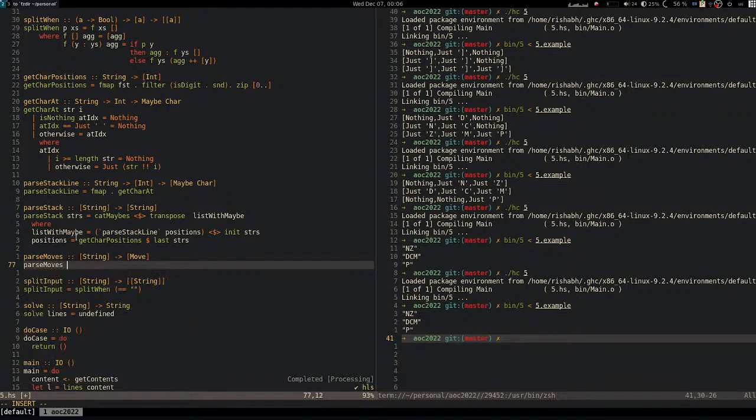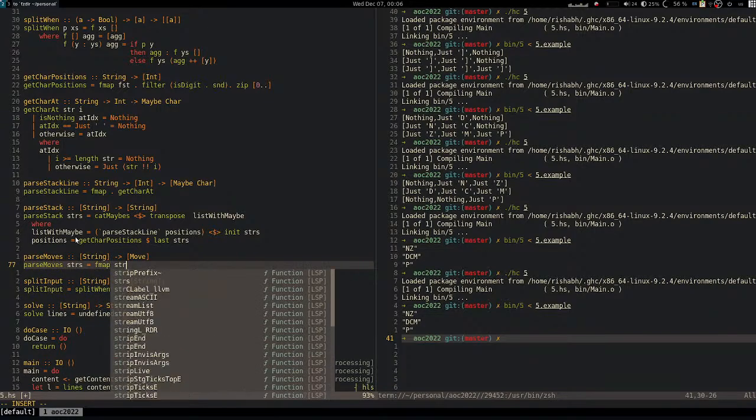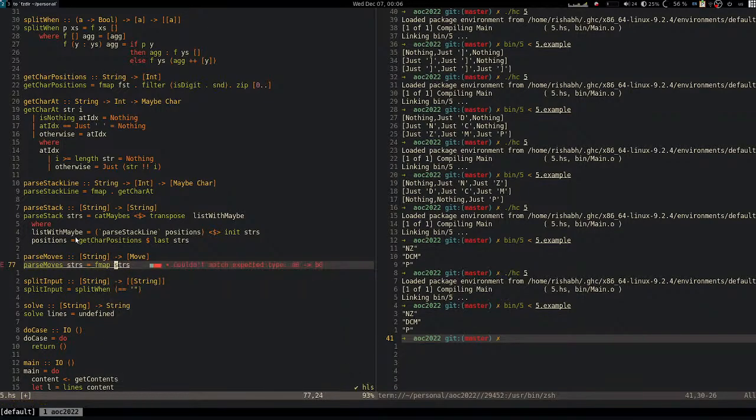Parse moves. Okay, and str is equal to fmap strs. Actually, I can just reduce it. Wow, what is happening? Actually, I can just reduce it and parse move line.